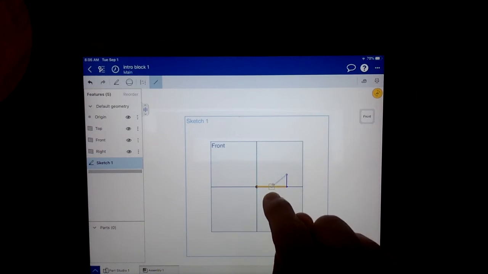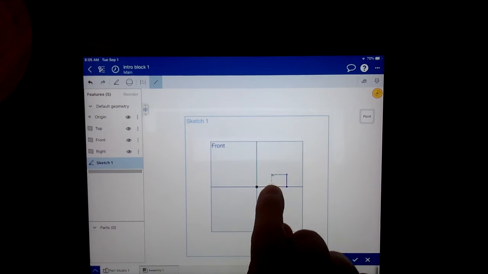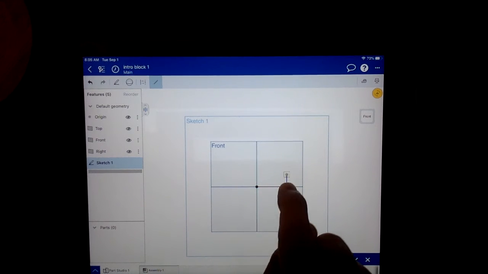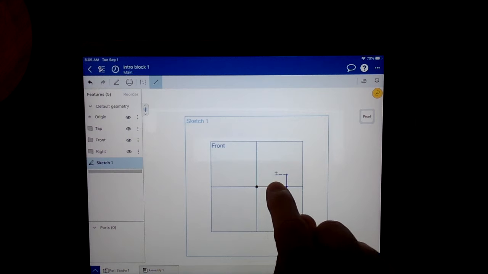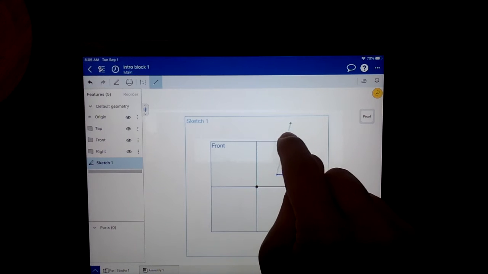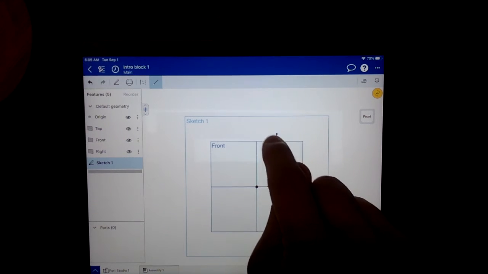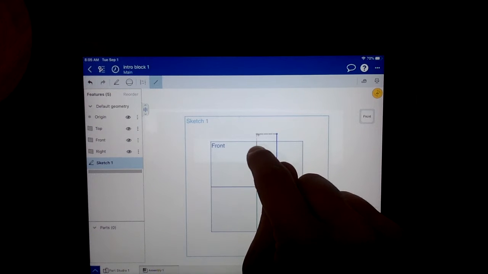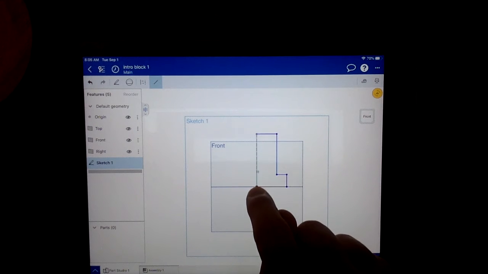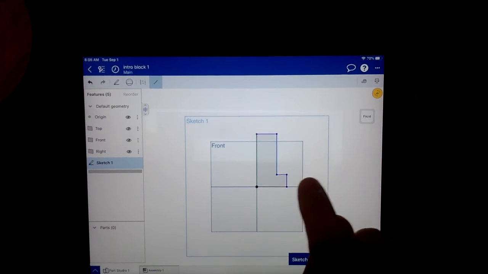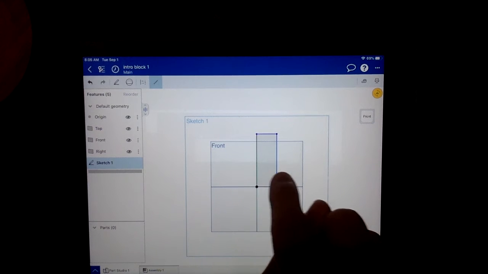If you notice too, it was trying to snap to a spot right there. Can't quite see it because my finger is in the way. But it's trying to snap to the midpoint of the line. We don't want that to happen, because what that'll do is it's trying to add extra constraints. It's trying to make assumptions. And there's some assumptions that are okay, like making it vertical or horizontal. But if it's trying to be a midpoint it's not supposed to be, we don't want that. Alright, so there's my rough shape.